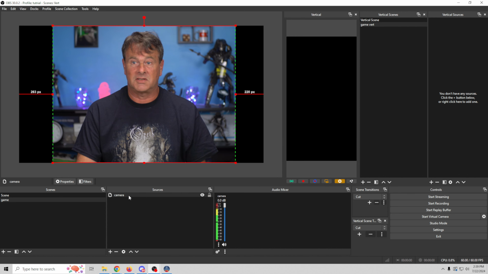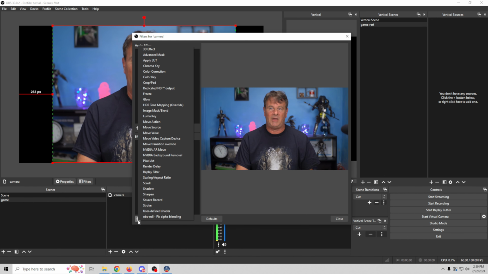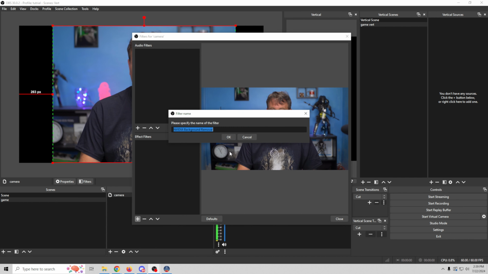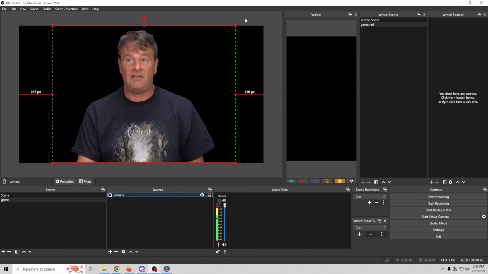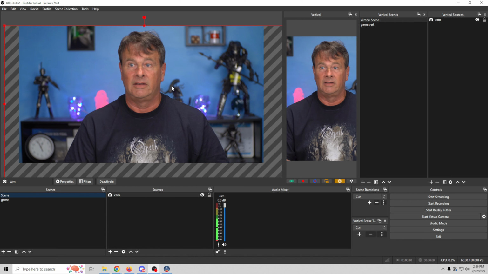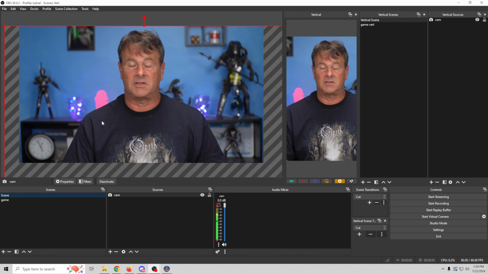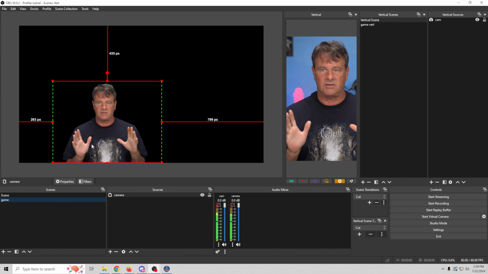So I'm going to take this source clone, I'm going to right click, I'm going to go into filters, and I'm going to remove the background. There's a bunch of different ways to do this, but I'm just going to use the NVIDIA background removal tool, remove the background, and now I just have my camera. And that's why I'm using the source clone, because we can go back to this scene and we still have all of our background. If we didn't use the source clone and we just changed this original camera, we would not be able to remove the background. So that's why I did it.